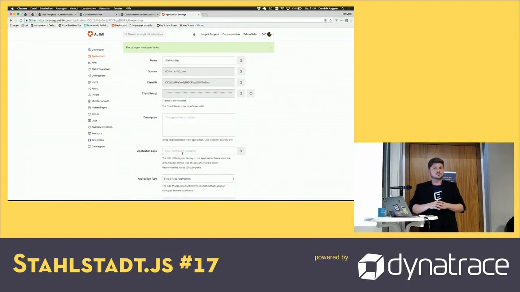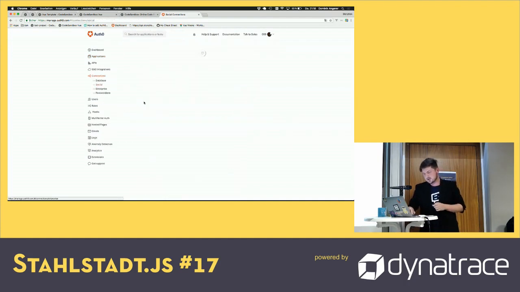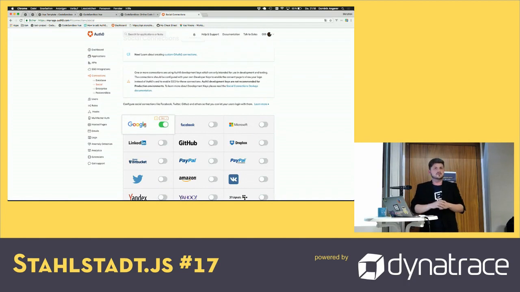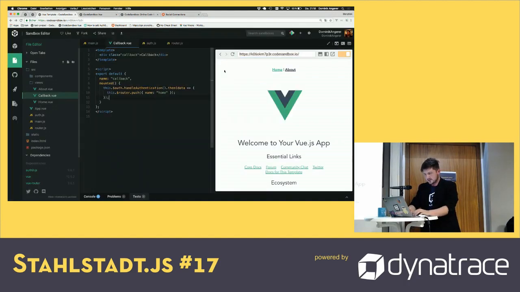So guess what? You're done with Auth0. Yeah, that's it. And you already have a connection to a social login, which is by default Google. I didn't choose GitHub because of some reasons. I could choose Microsoft because of some reasons. But I went with Google because it's the default and I don't have to change anything right now. And if we are now going to save, nothing happens.